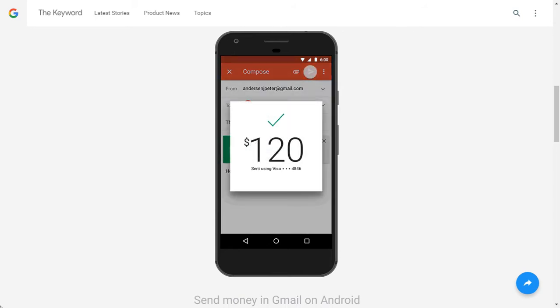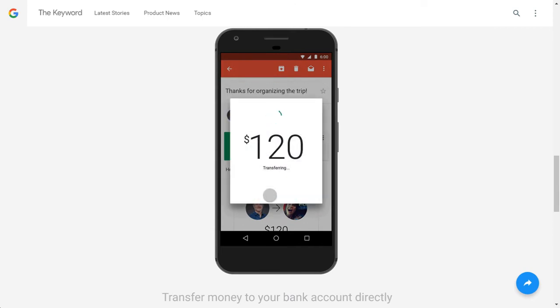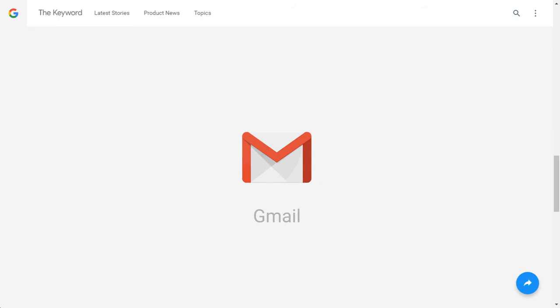To receive money, all you need to do is just click on the received attachment and claim it. You will have the liberty to keep the money in your Google Wallet or simply transfer it to your bank account without any additional charges. Please note that this facility is currently available in the US only.